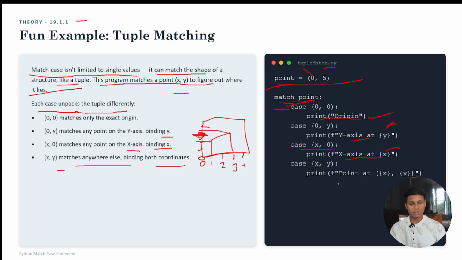Another case is that the object is in both the x plane and the y plane. The output was point at both x and y, where the value of x is 0 and the value of y is 5. So this was printed. Let's write this code and understand this whole thing in our Visual Studio Code. You can write the code from your own side also.